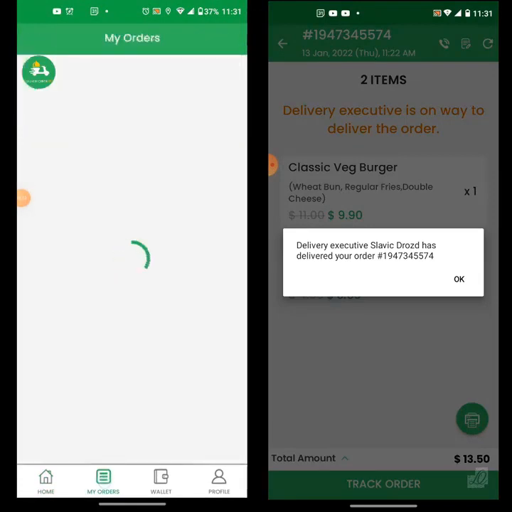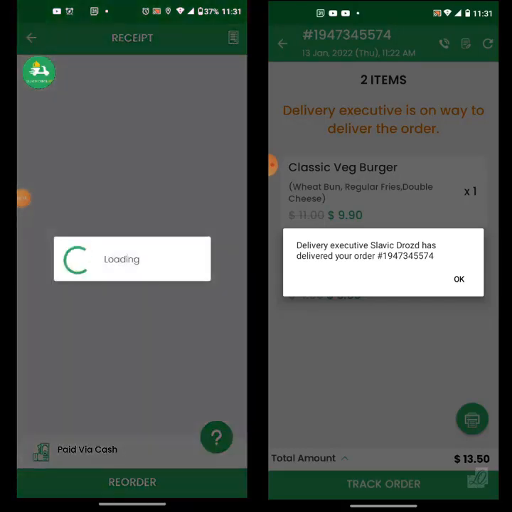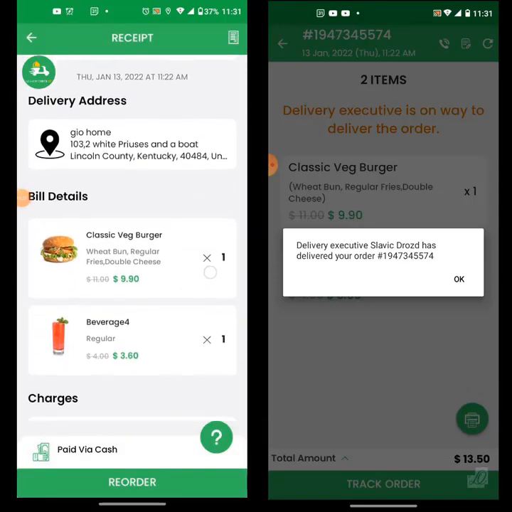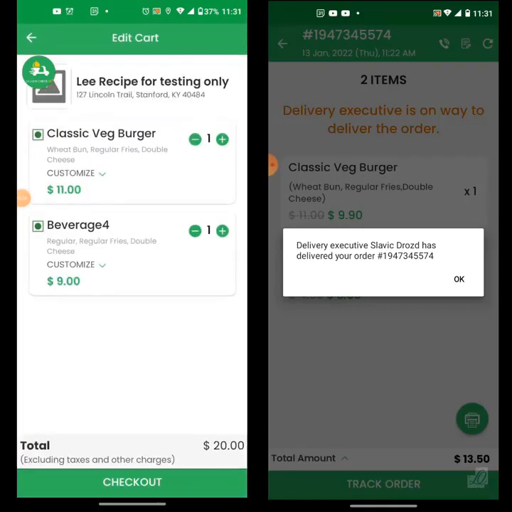Oh, okay. So that takes them to my orders. So here they can actually view details of the order. If they have a problem, they can contact the app support. So all of that stuff is right there, and then they can reorder.